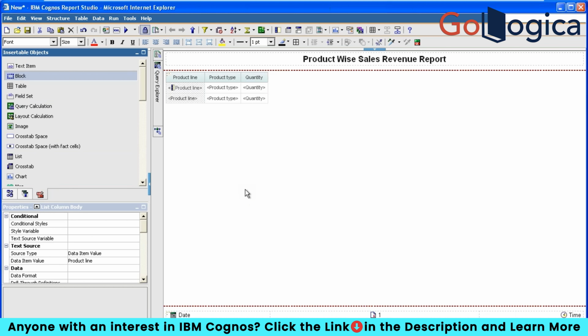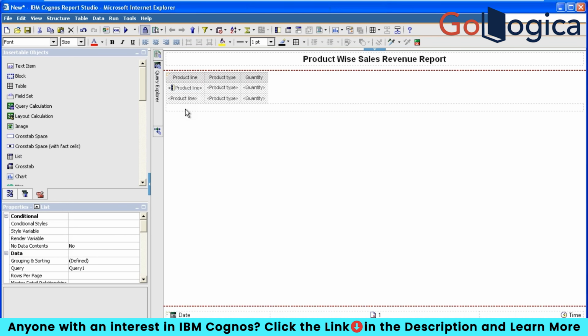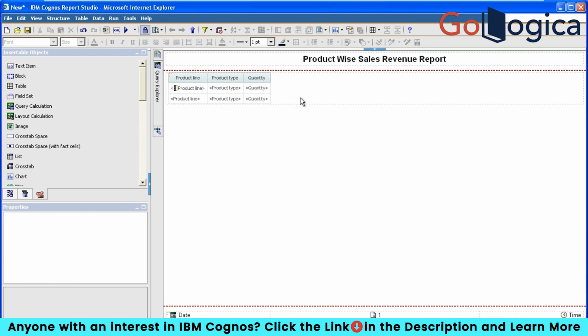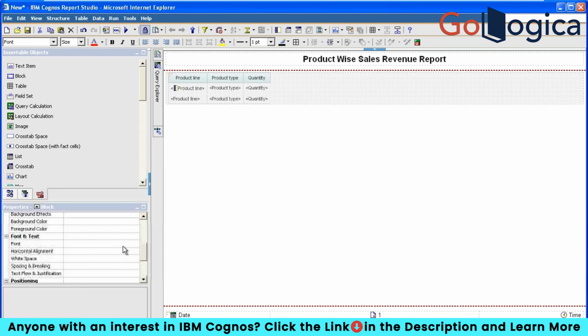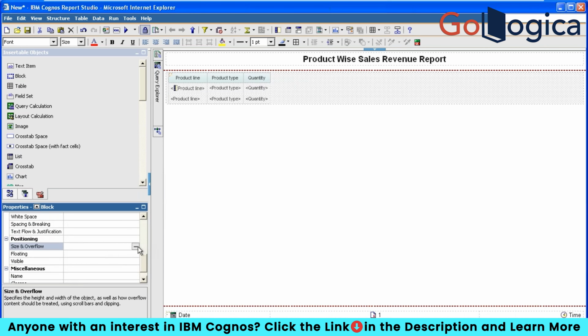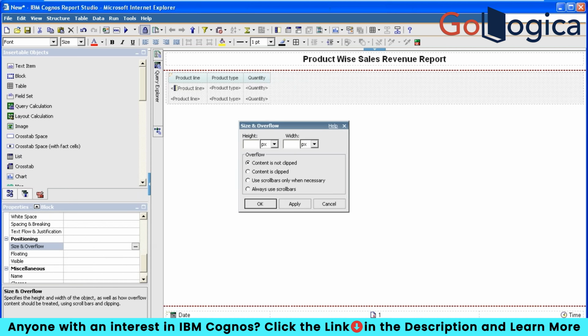Block will not allow you to extend beyond a certain size. Let's say I'm putting this list object within a block, and then I'm selecting the block and restricting the block to 2 centimeters. The size and overflow will be there. Properties, 2 centimeters. So what will block take care of, right? Block will not allow you to expand your content. Width 2 centimeters, pixels or centimeters.